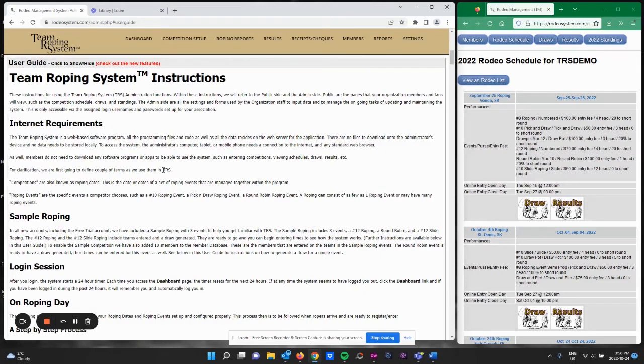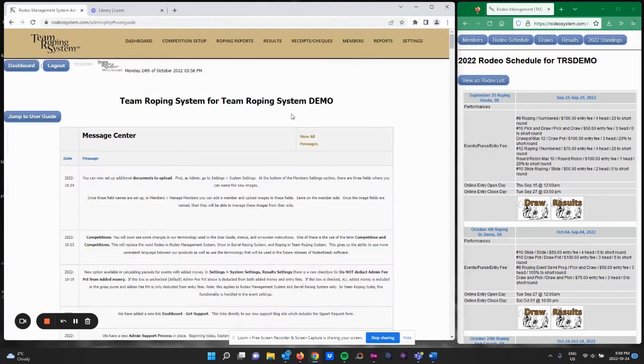As we work through this demo, we'll bounce back and forth between the admin side, which is this left-hand side over here, and the public side, which is on the right-hand side of the screen. The admin side is only accessible via the admin username and password, while the public side is visible to all, always.